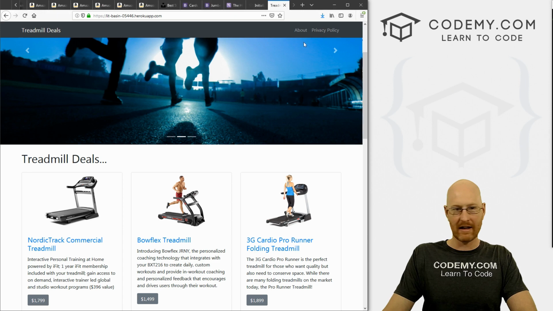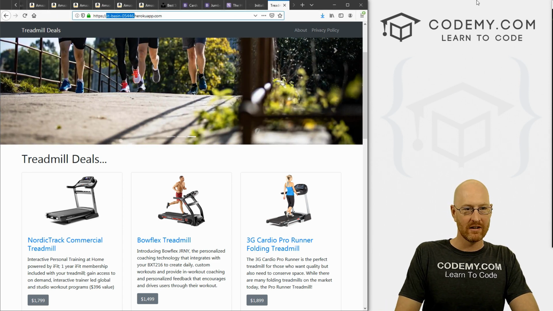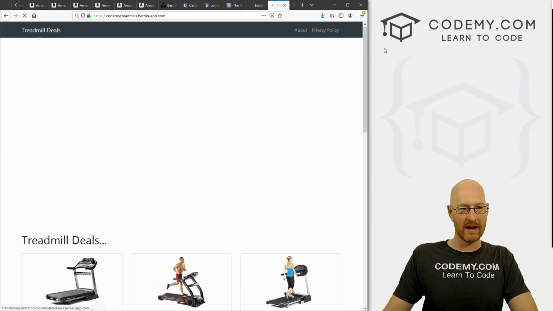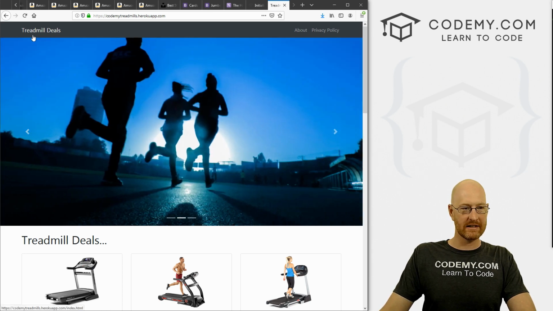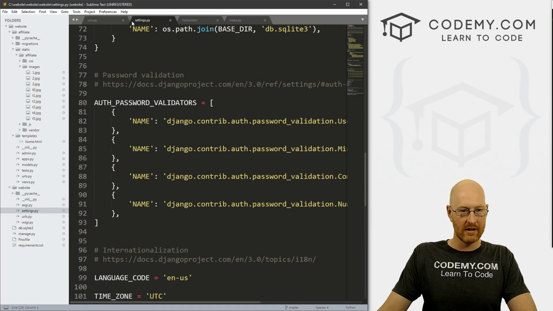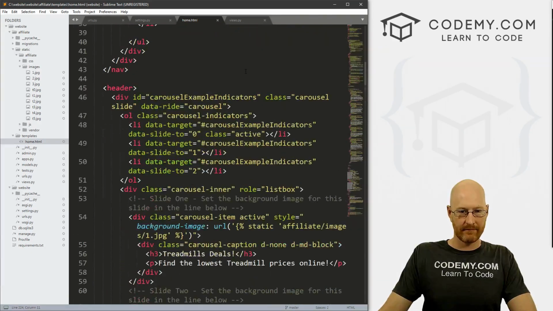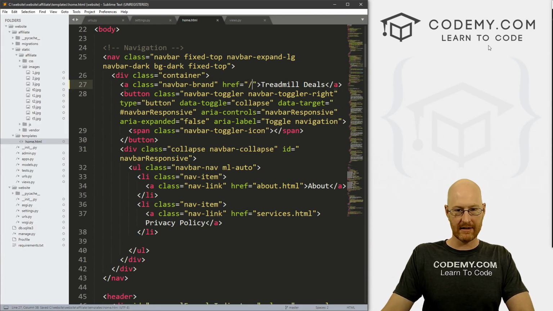So now we can head back here and, instead of litbasin, we can go to Codemy treadmills.herokuapp.com and it works. Very cool. Oh, look at this. This index.html goes to a file not found. So let's change that real quick. Head over to our homepage. Go to the top. Find this thing, and instead of here, we want to just be like this.